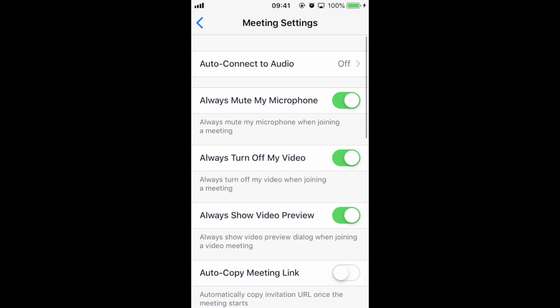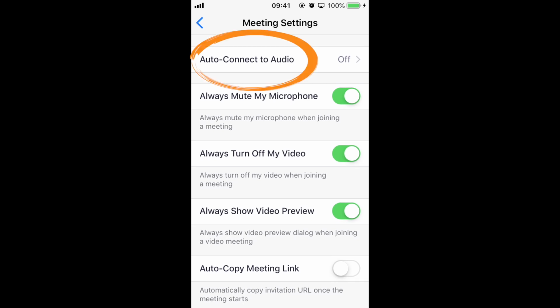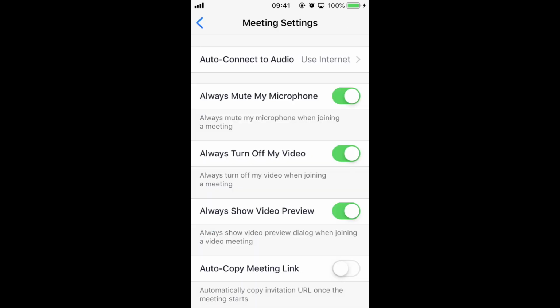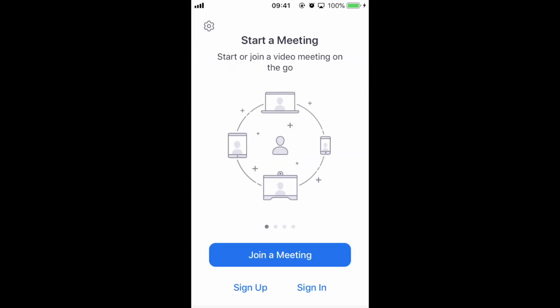Now go up and press on Auto Connect to Audio. By default, Zoom does not connect to the meeting audio automatically, so we need to press the Use Internet option. If we don't, we won't be able to hear anything. Now, let's go back to the Zoom home screen.